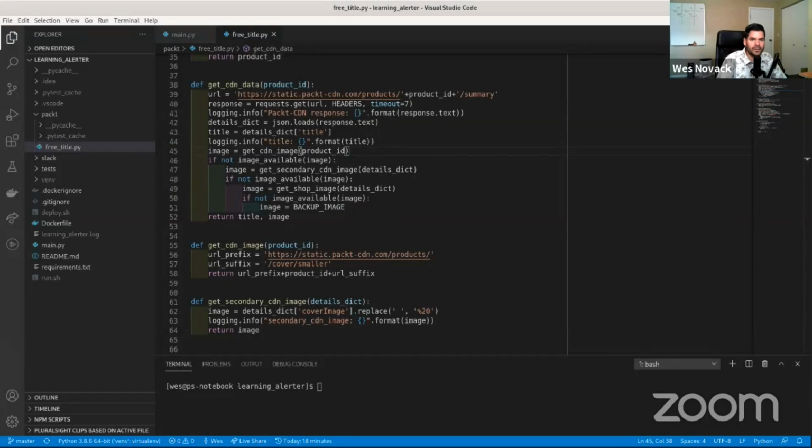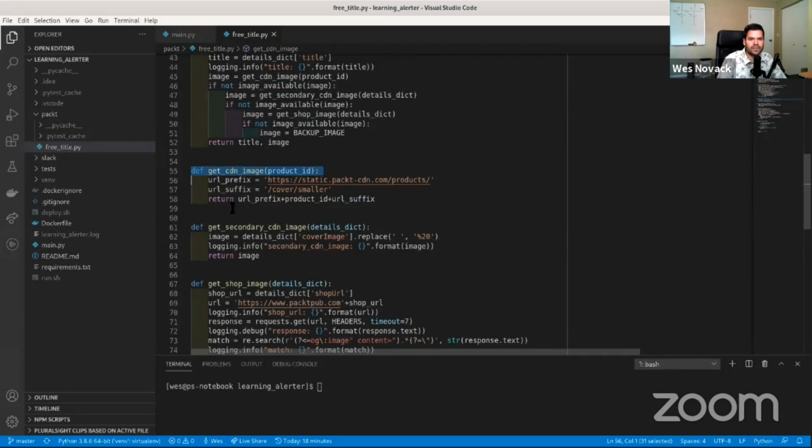So let's talk about how I came up with this code and why I have so many different potential candidate image sources. This getCDN image function here on line 45, which calls this function over here on line 55, was the result of me troubleshooting issues with my program where there were some days where the program just would not post a free title of the day. And that was because my other image sources were not as reliable, and sometimes they failed.